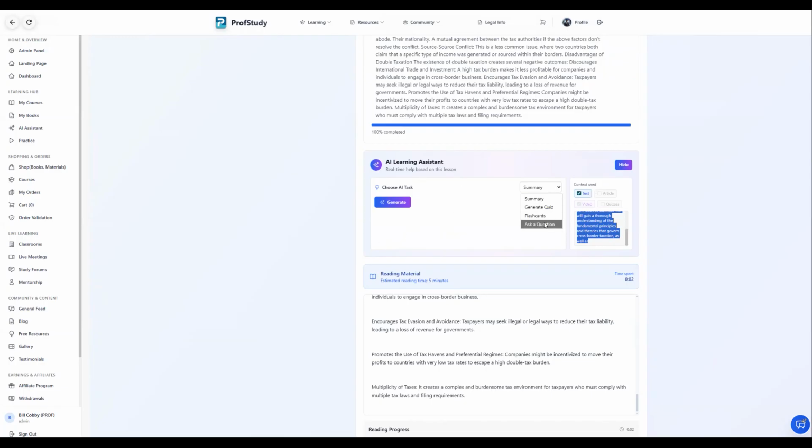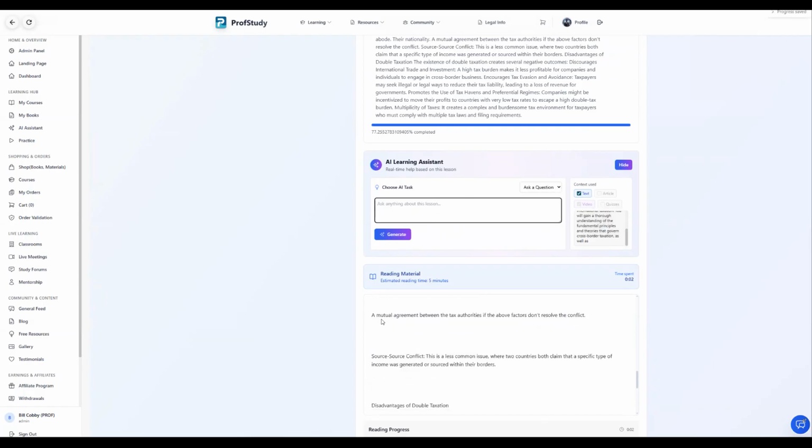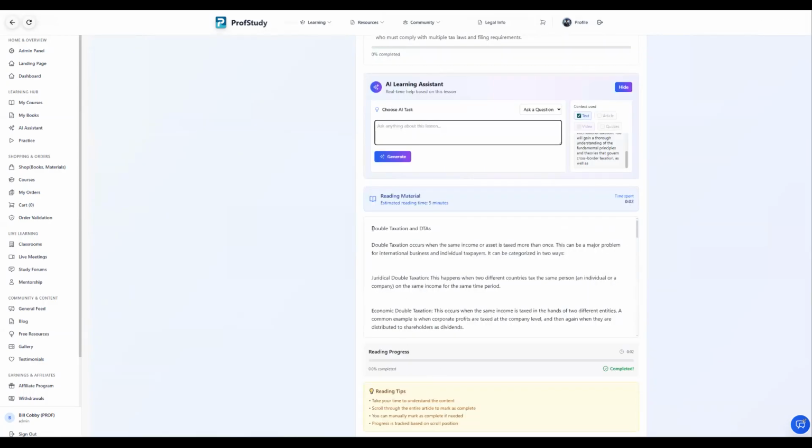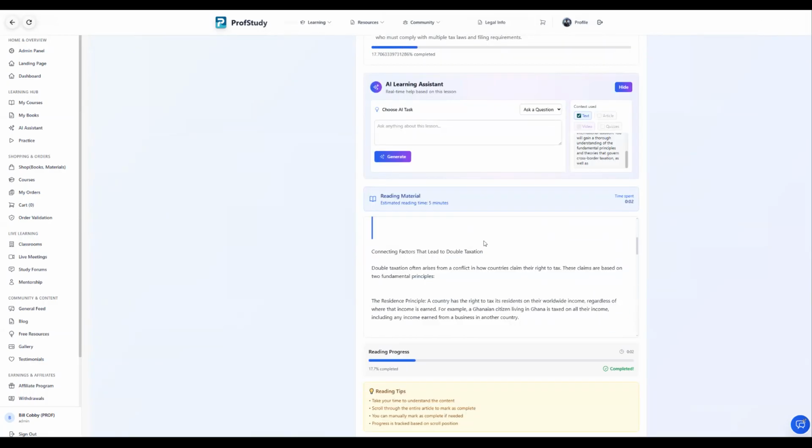Maybe you want to ask the AI a question. Maybe there is a part you don't understand, and you want it to throw more light on it. So maybe you can just come here and copy this, and tell the AI, can you throw more light on this? So I can go and say, can you elaborate? Then I generate. Then the AI will process everything I gave it and give me a brief.